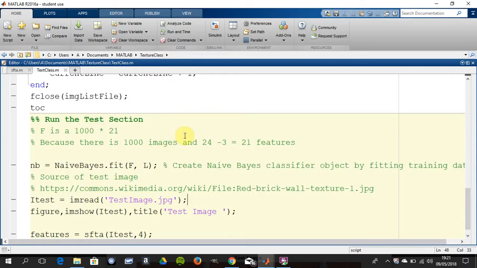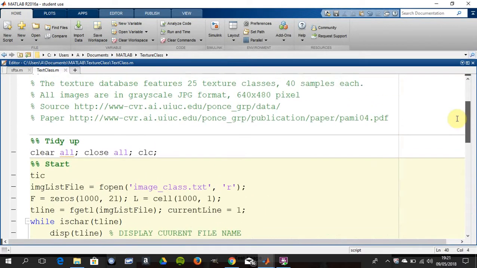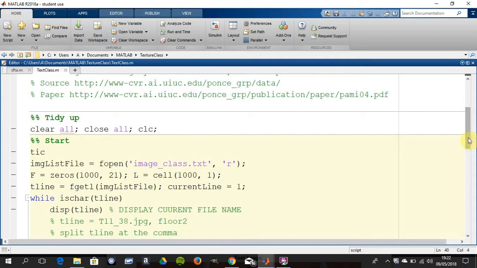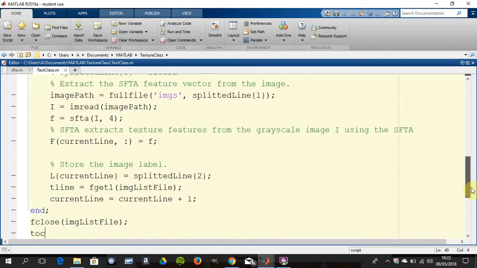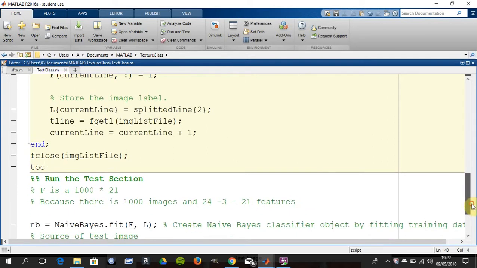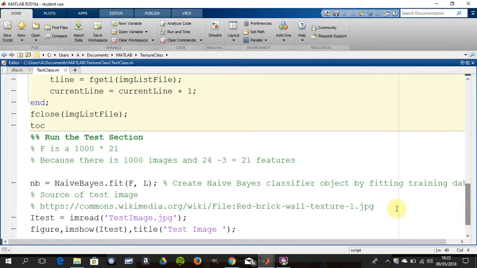So I've run the code. It takes a while. It can take 10, 15, 20 minutes to get to there. So you're building up F and L. There's your 1000 by 21. So there's 1000 images, and there's 21 features. And Mr. Costa removed 3 of them to make it slightly more efficient.